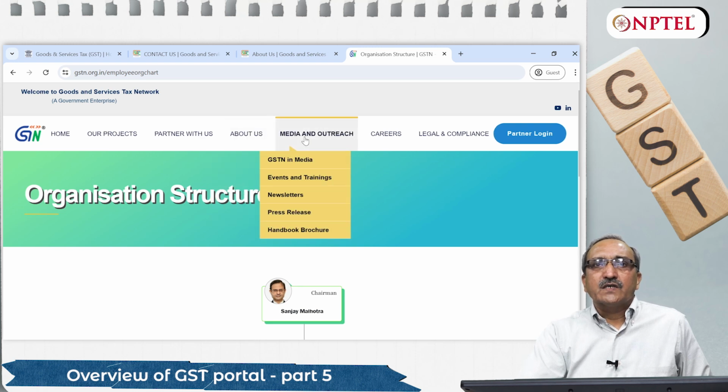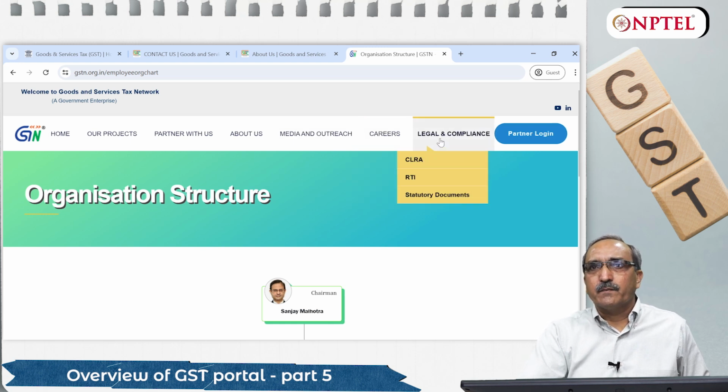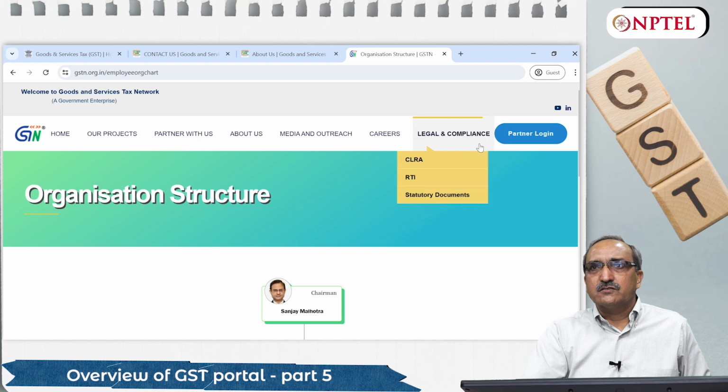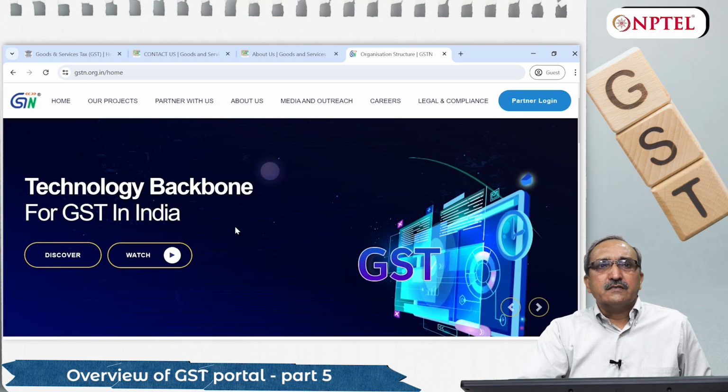Then media about GSTN, what they think on that. Then career opportunities available at the GSTN office. Then legal and compliance is about GSTN operations. If they have partners like vendors and all, they can log in over here and go through the details, whatever they are doing with GST people. So here, the technology backbone of GST in India, as we mentioned, they have a small presentation on this, and we will run this presentation for you.